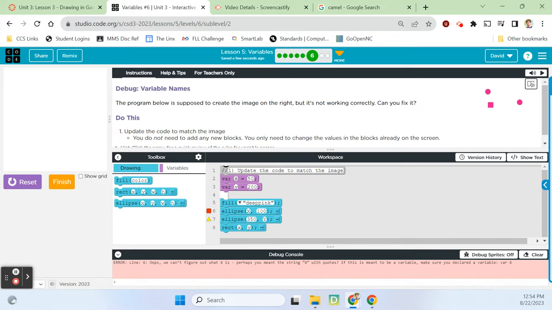So anytime you need more colors, you can type in HTML color names, or I guess click that link on this particular bubble. All right, finish.